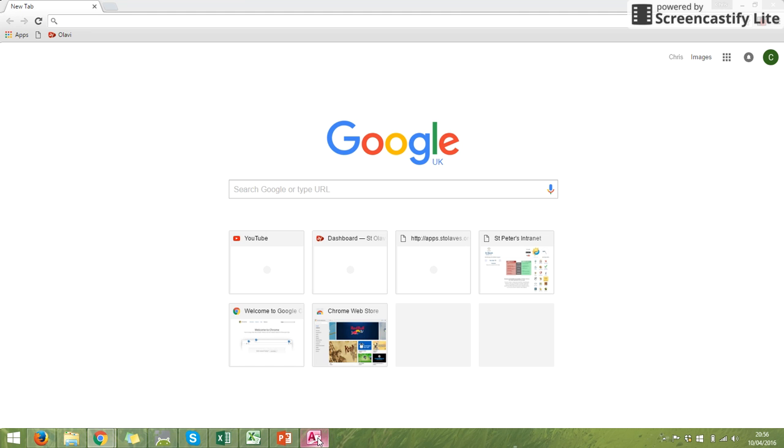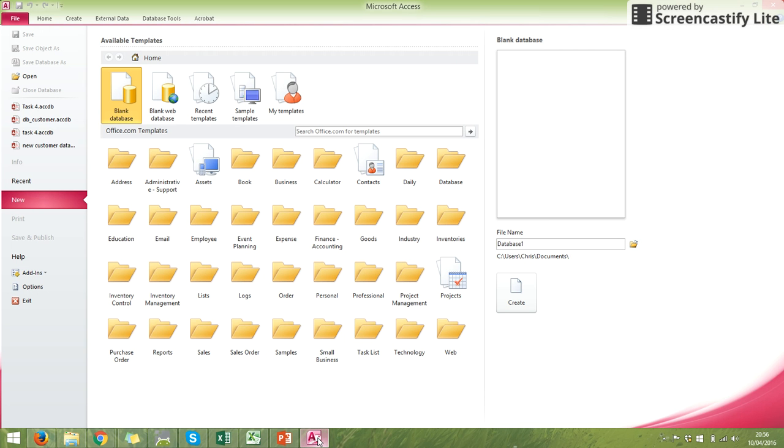So this first video, we're going to look at how to set up our database and how to set up a table to store some information in. So far, in lessons, we've talked about the different parts of the database: the table, storing the data; the query, searching for data; and the report, making it presentable so you can print it out or email it.